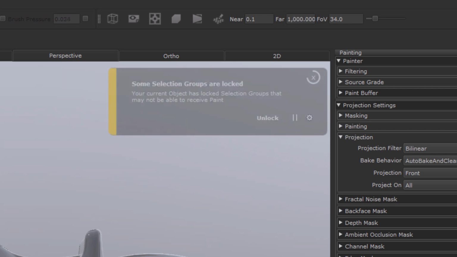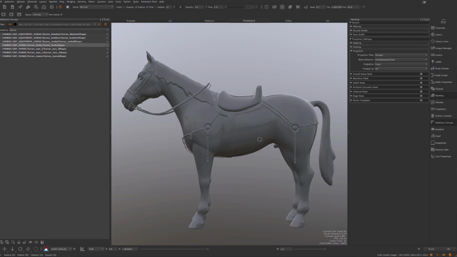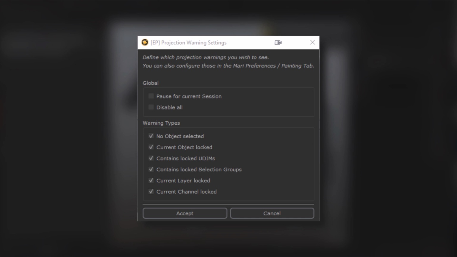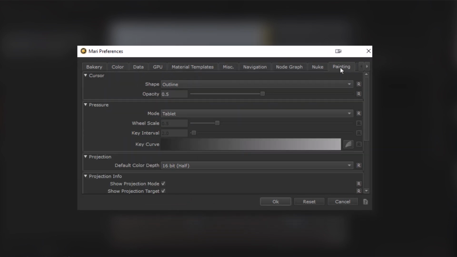The notification is on a very quick timeout as not to disturb you too much during working. However, once you are more experienced, you may want to have more control over exactly when it pops up. You have a pause option directly in the widget, which will pause any sort of projection warning for the duration of your Mari session, meaning they will auto-reactivate when you restart Mari. For even more options, you can also edit the notification preferences. Here you can configure exactly what issues should trigger a notification. These same settings are also available in the Mari Preferences, again in the Painting tab.